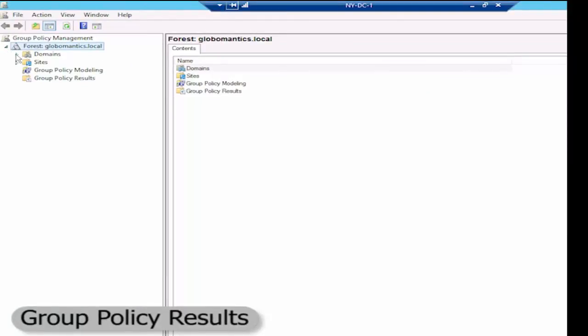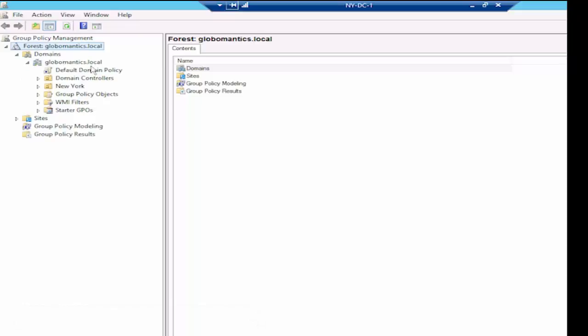The first thing is, let's go ahead and expand some of this out. Here's our forest and our domains. We've got our globalmantics.local domain. Expand this out. We have our group policy objects. Remember, when we talk about LSDOU, we have our local group policy objects, so that's not even seen here. That's on the individual computer itself, getting applied first.